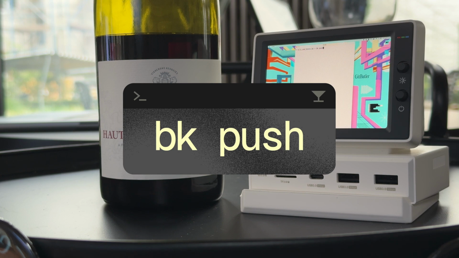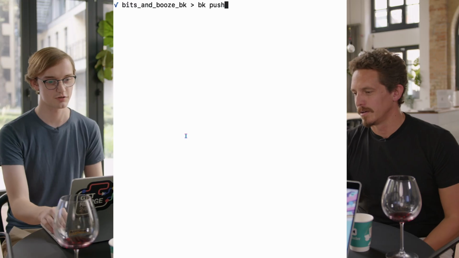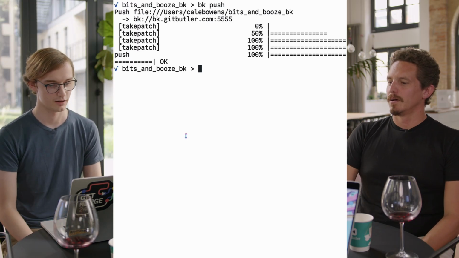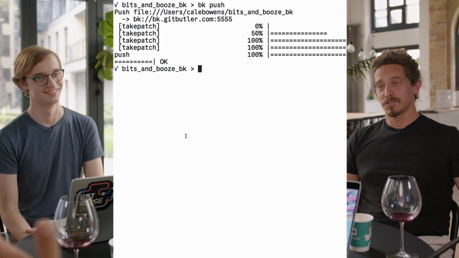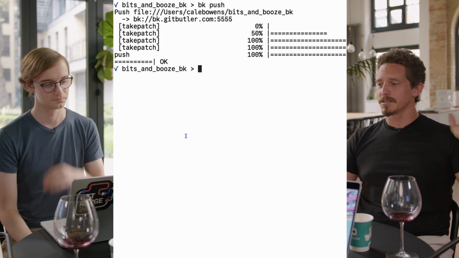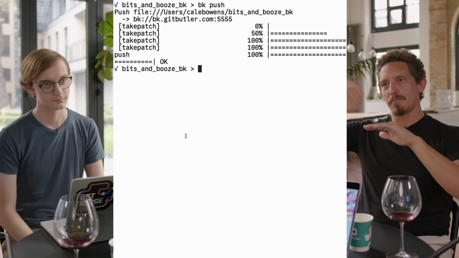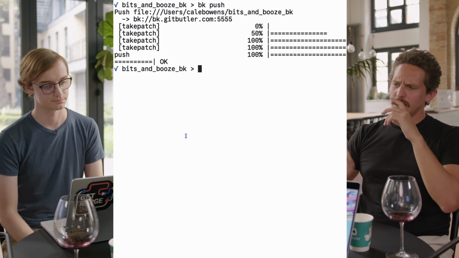Okay, let's push it. Okay, so just BK push? BK push. Boom. That is a better UI. So exactly, this says, I have a URL, I know what my parent is, right? And it's very interesting.